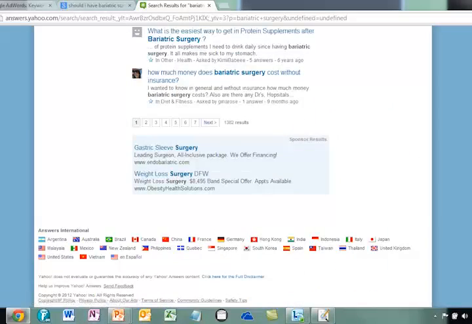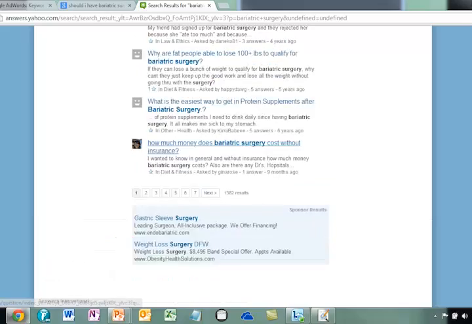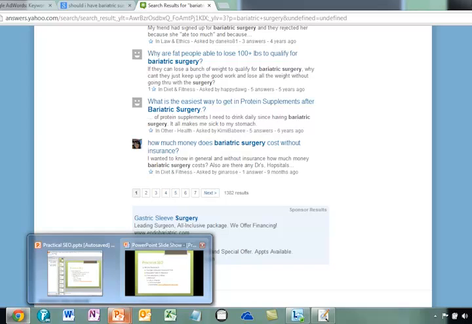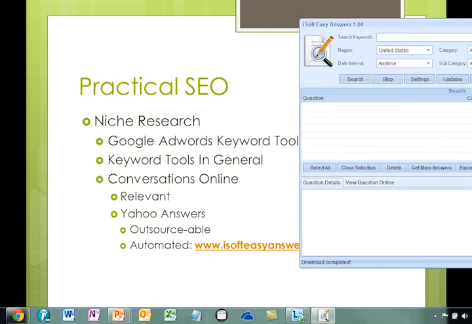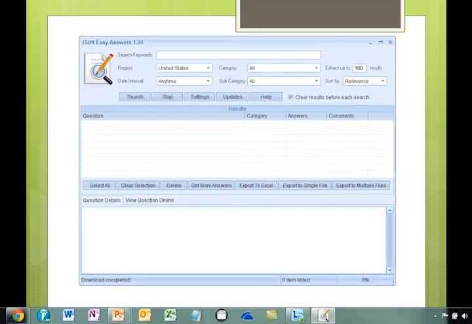Now, if you were to go through each and every one of these pages, of course, you could go through all 7 of the pages, or one of the things that you could do is to actually automate your search. And let's talk a little bit about how you might automate a search for a site like Yahoo Answers. And we use a software called iSoft Easy Answers. And I'm going to pull that in for you to look at right here.